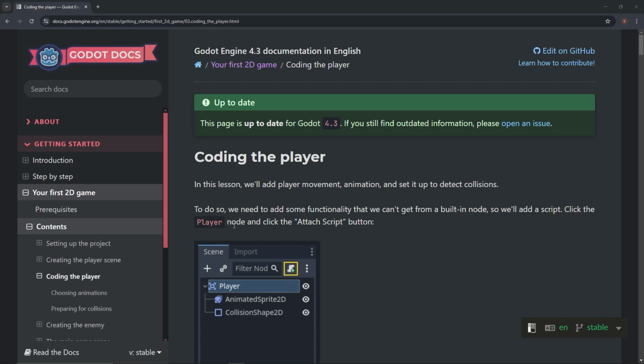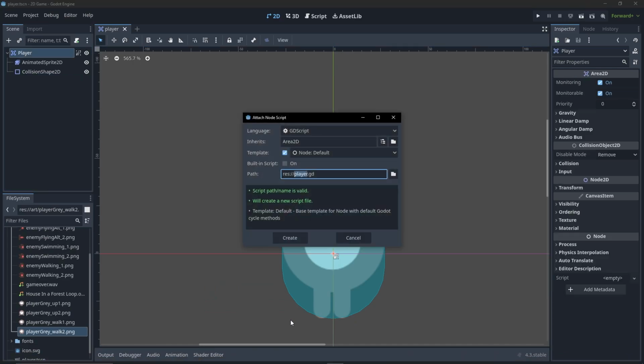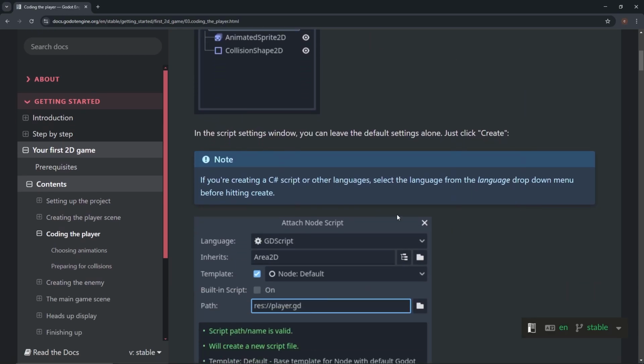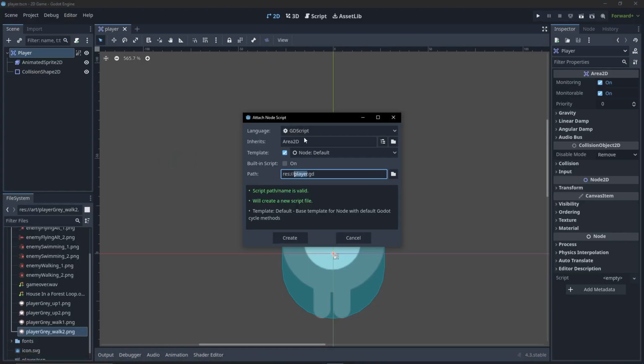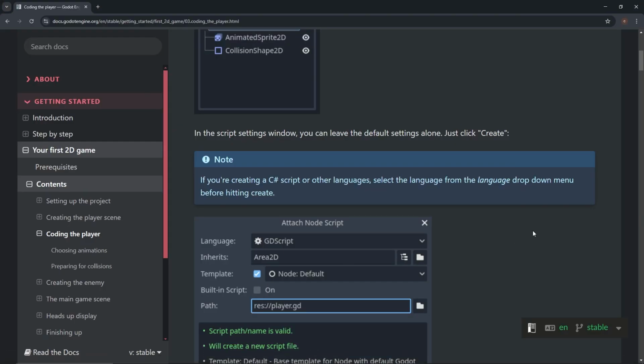We'll click the player node and click the attach script button. So the player node, and this little script right there. So let's do that. Player node, script button. Okay. In the script settings window, we can leave the default settings alone and just click create. So all this stuff is fine and we're going to create it. So we got this script right here going on. Let's go back and check out what's next.